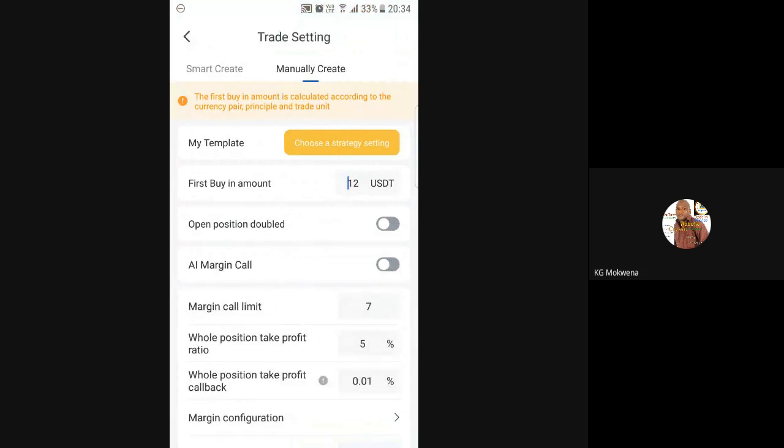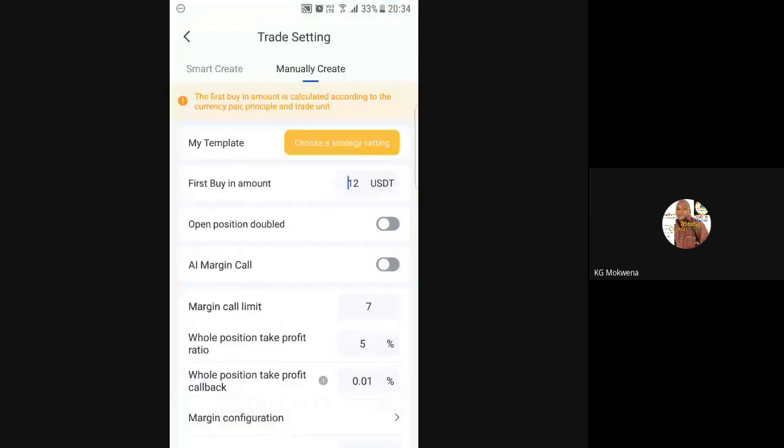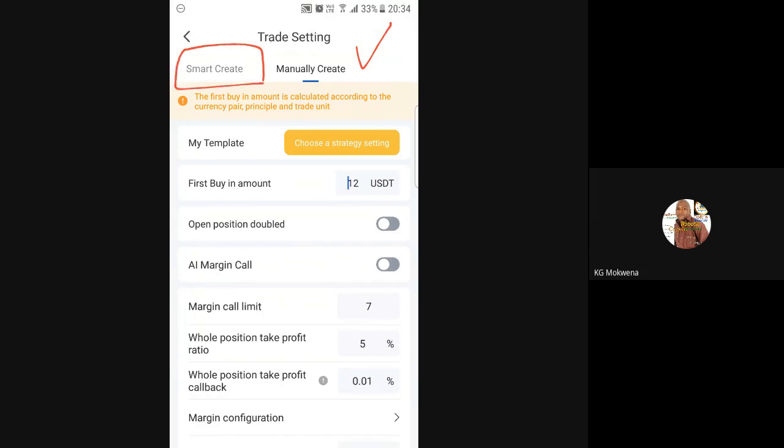On the trade setting page, we have Manually Create. It means you are creating these settings yourself. However, it's an option that is available. You can either trade here with Smart Create.